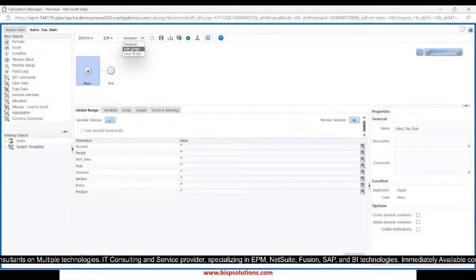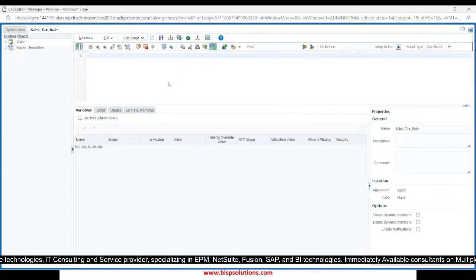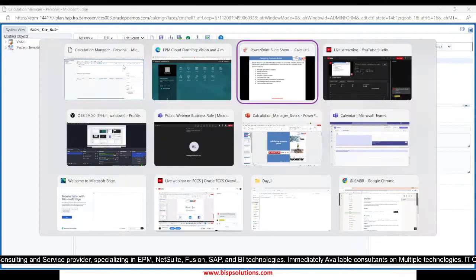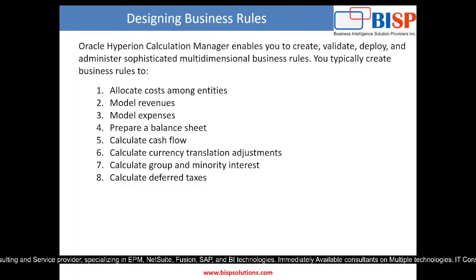We have two modes. First is the designer mode, and the second one is the edit script mode, in which we can write the rules. Here I'm going to select the edit script mode. So here we can see that in our application we have HSP views. By default, it fixes the base data. So we will first understand the fixed statement.